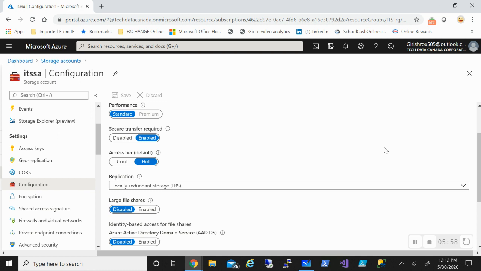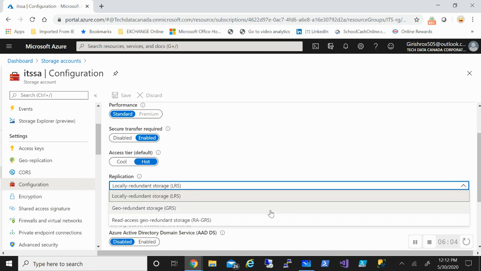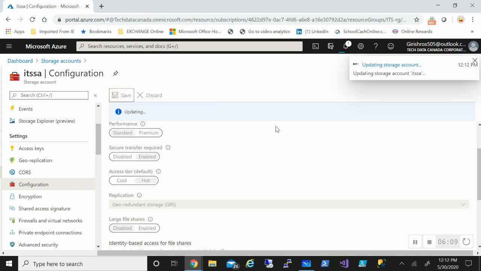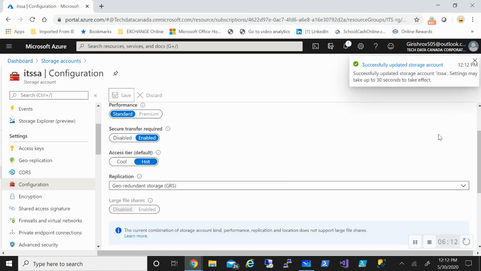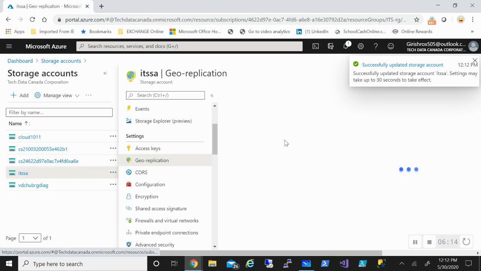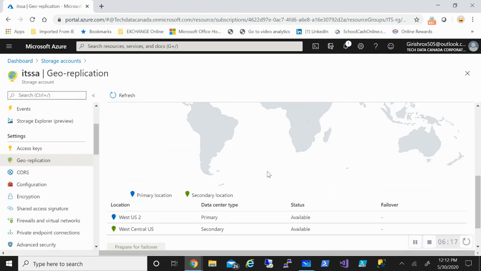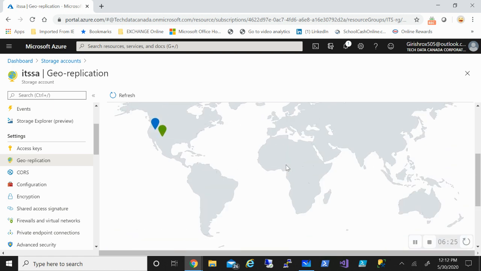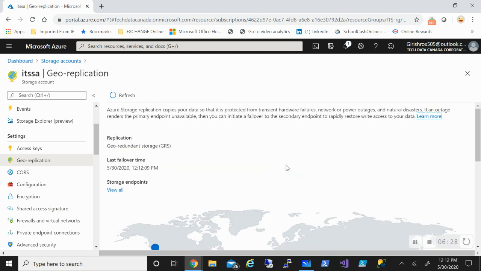If I want to now replicate the other way around, in case something happens in this region, I need to manually go over here and pick GRS or RAGRS. I'm going to pick GRS for this. Click on the save button. So it has updated the storage account. If I go back to my geo-replication, you can see it is now back to the way it was. West US 2 is my primary and West Central US is my secondary region. So this is the way you can replicate your storage account, and in case something happens to your primary region, fail over your storage account to a secondary region.